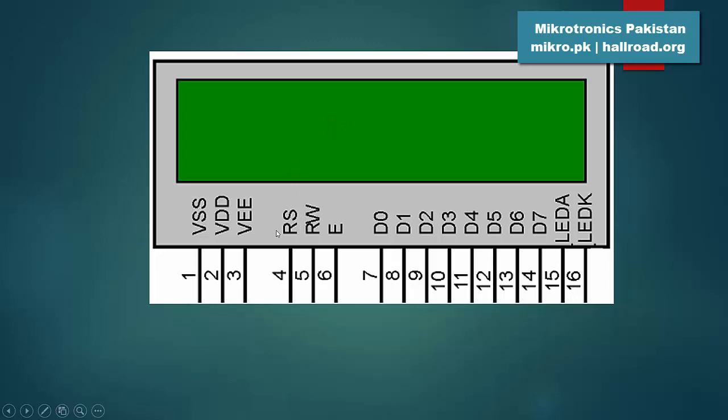So by selecting 1 or 0 on this pin, you select whether the data appearing on these pins will go to the command register or the data register. We will be talking about it later on. The read-write pin is used whether you want to write to the display or read something from the display. There is very little need to read from the display.